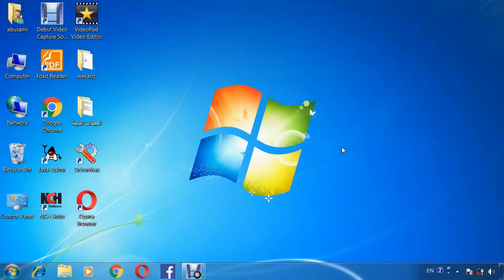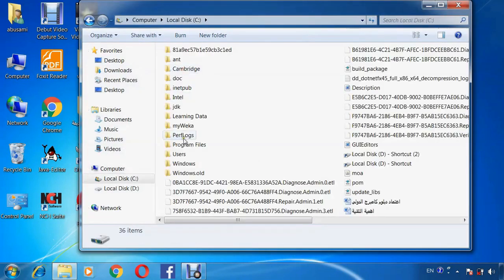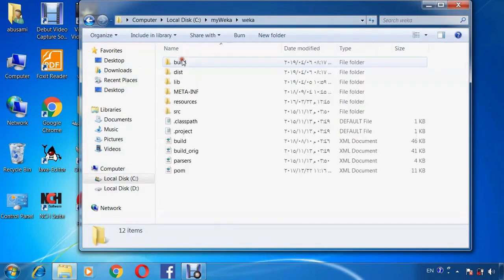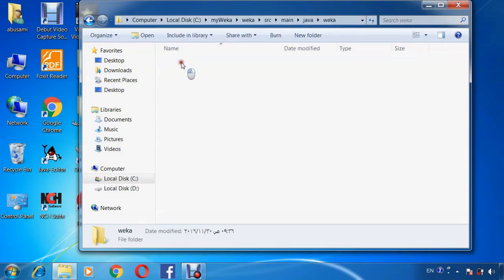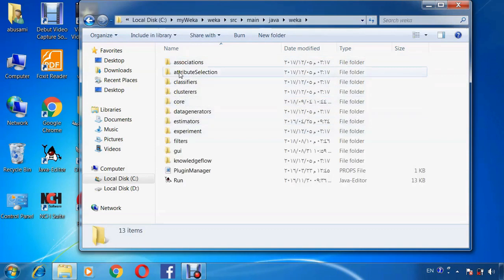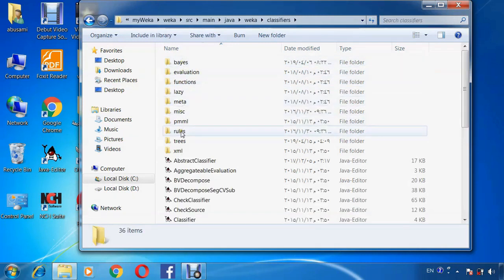Now, after reading the manual of Weka, you have to choose the category to add your algorithm there. So go to myweka under the C, go to weka and open source code, main, java, weka. These are the categories. We will open classification, and these are the subcategories in the classification.